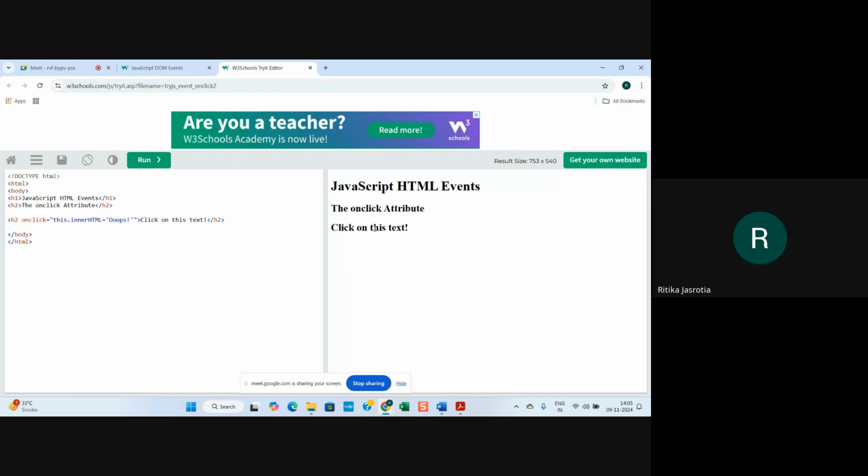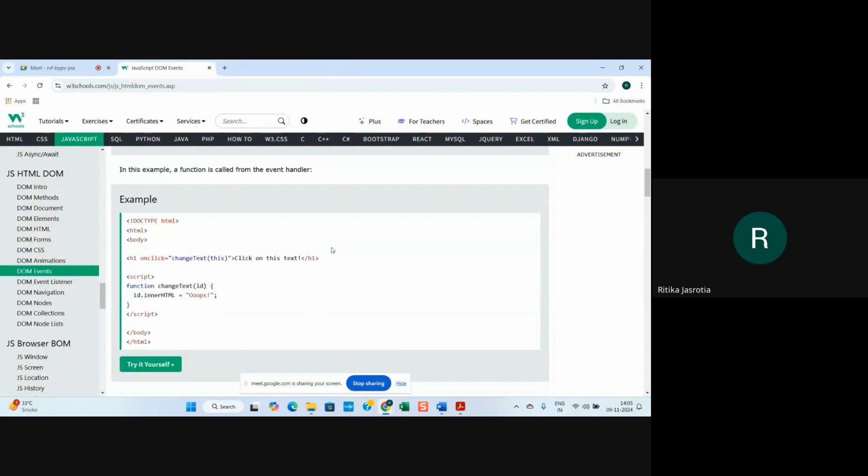If I click on this text, this is not a text box, but I have created it in the heading, and if you click on the text, on click, it will change to oops. So if I click here, it will change to oops. So this is an event you are doing. This dot innerHTML is equal to oops, in double quotes you have written. This means on this heading, change innerHTML to oops. So the content has been changed according to the event.